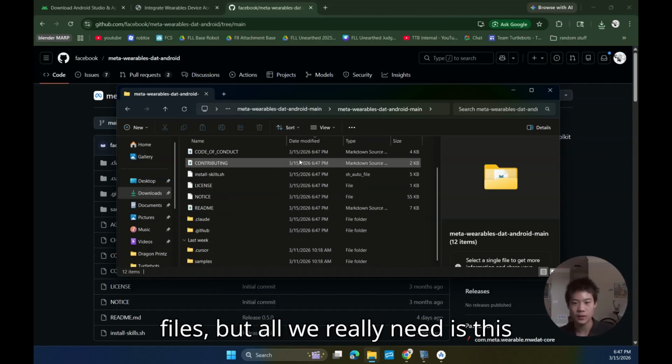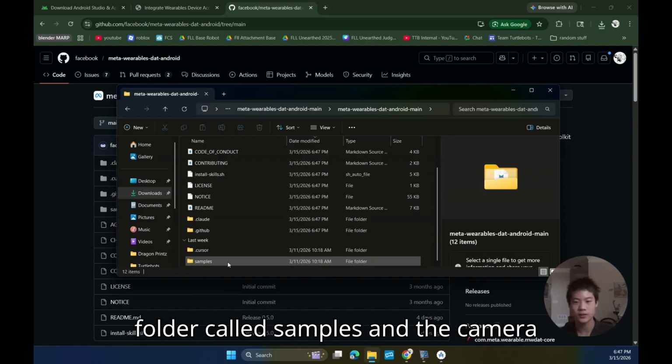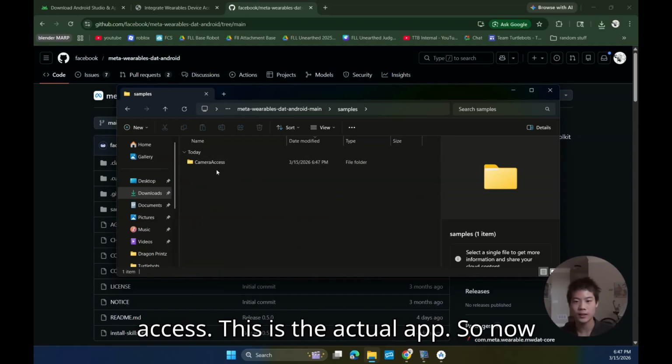folders and files, but all we really need is this folder called samples and the camera access. This is the actual app.